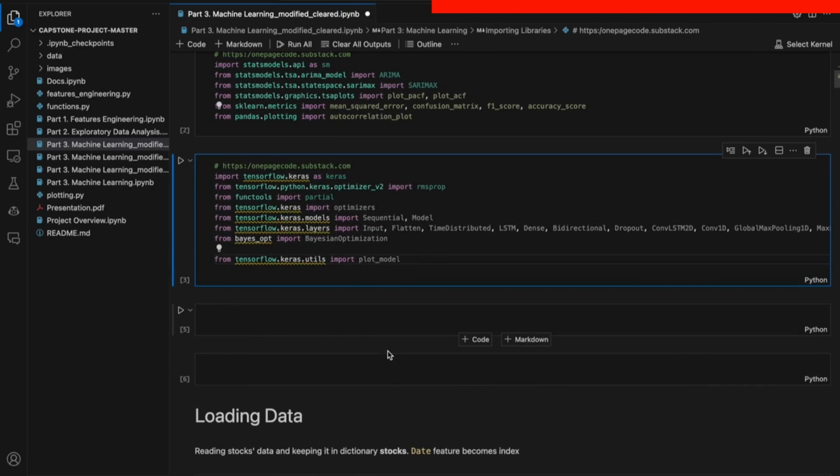This code imports various libraries needed for stock prediction using machine learning. It imports the TensorFlow Keras library, the RMSprop optimizer from TensorFlow, the partial function from the functools library, the optimizers module from TensorFlow Keras, the Sequential and Model classes from TensorFlow Keras models, and different layers from TensorFlow Keras layers. The code also imports the BayesianOptimization class from a library called bayes_opt, and the plot_model function from TensorFlow Keras utils. Overall, this code sets up the necessary libraries and functions for stock prediction using machine learning and Bayesian optimization.